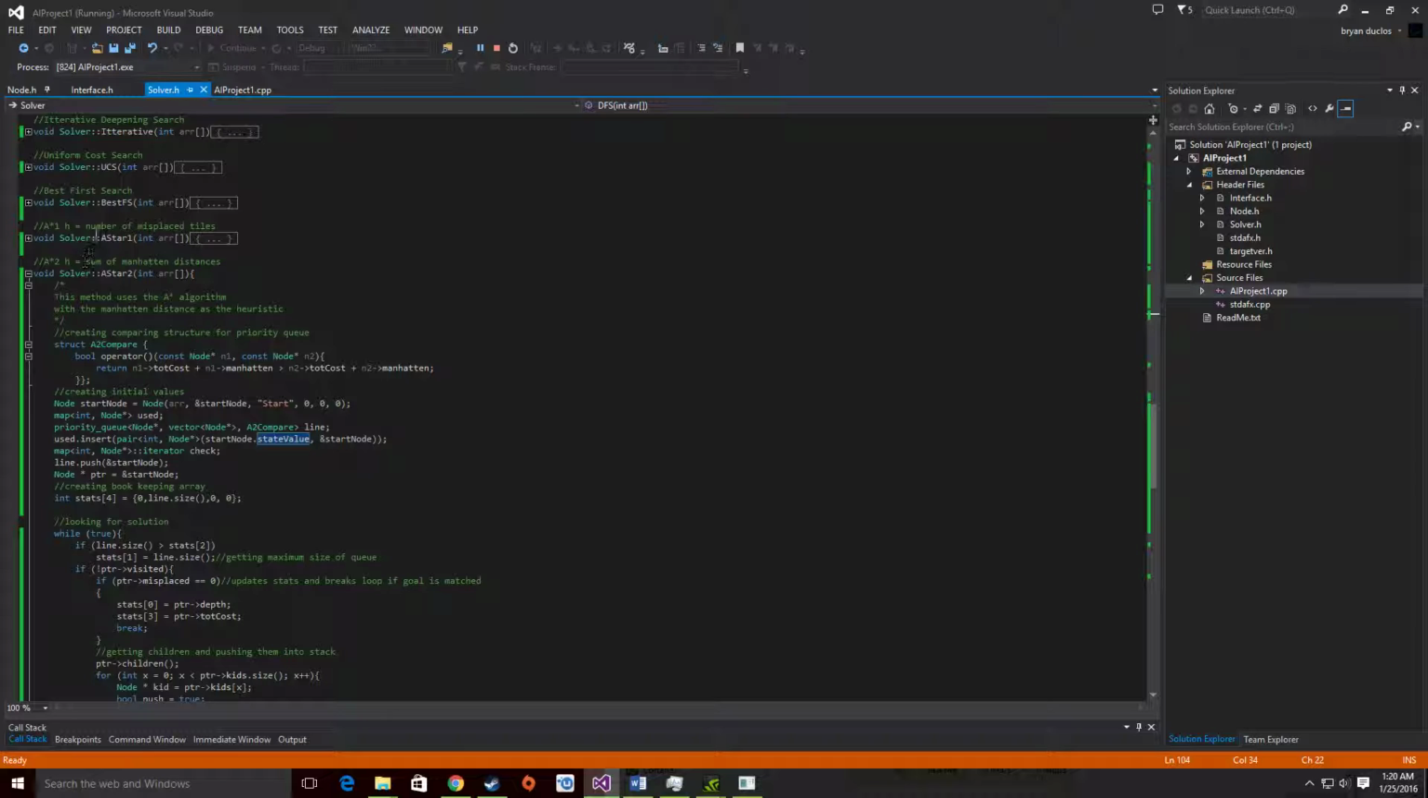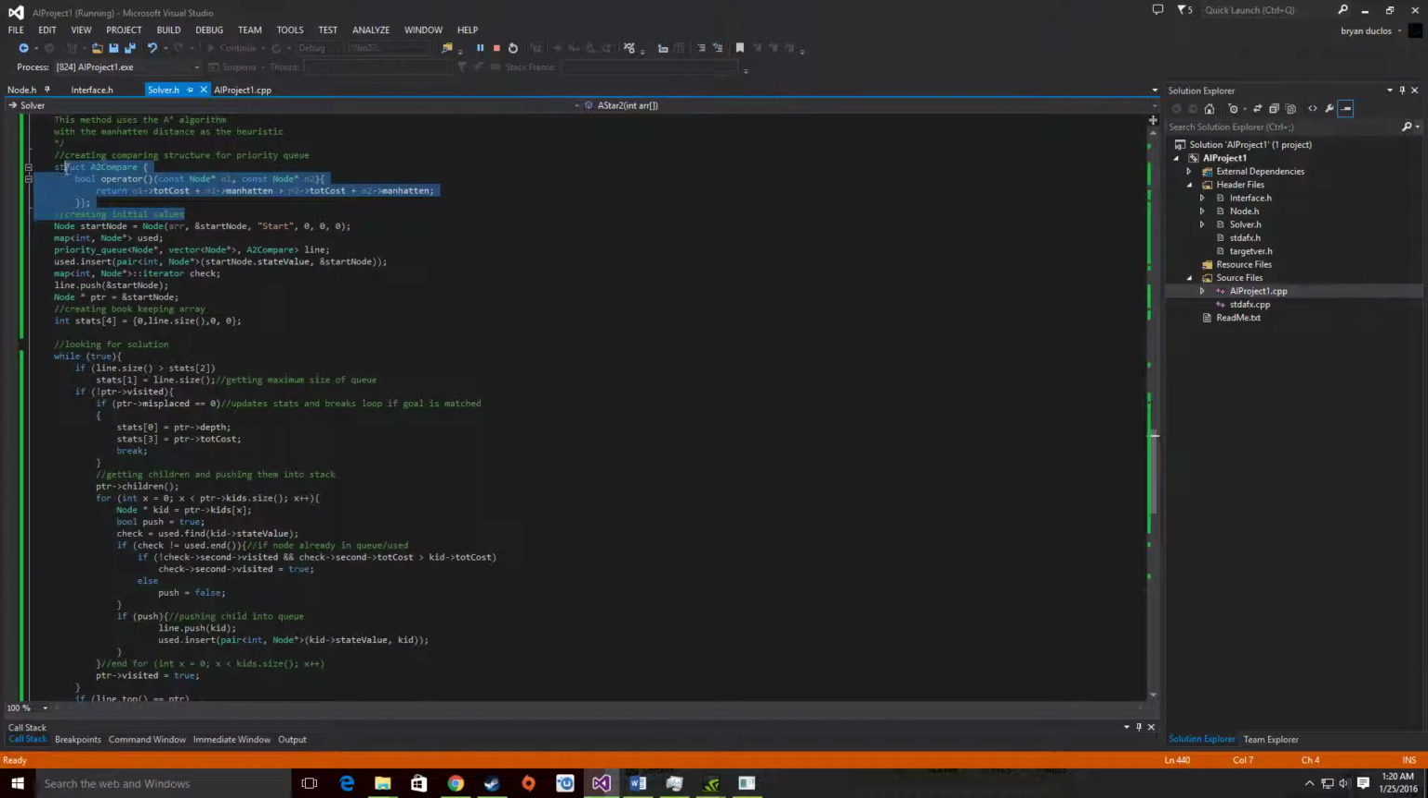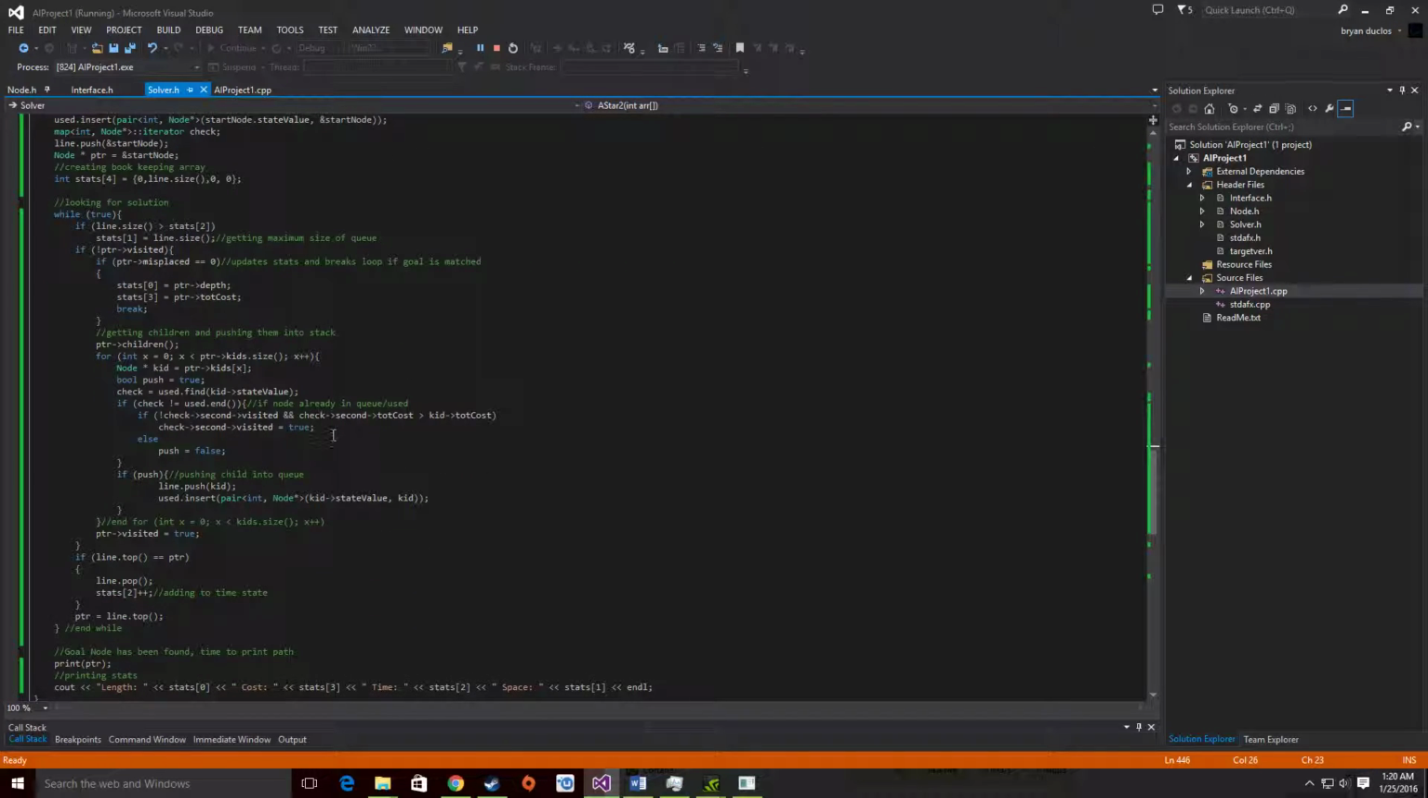UCS, best first search, and A*1 and A*2 are all identical code except for this little struct right here, which is a compare operator for my priority queue. I use a priority queue for all of these methods so that I can keep them organized, and a hash map of int and node pointers for used. I do this so that I can check if the node's been visited and it's unused, then I don't push the child onto the queue.